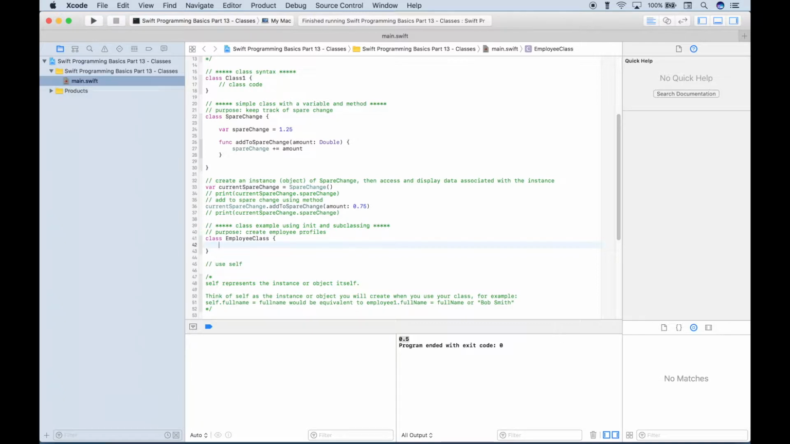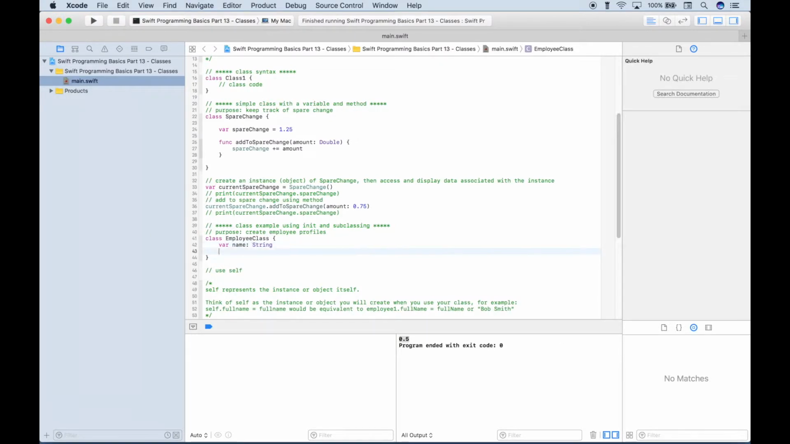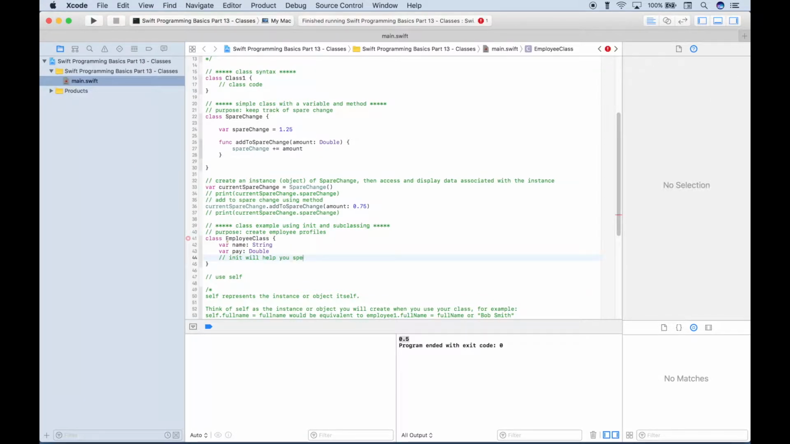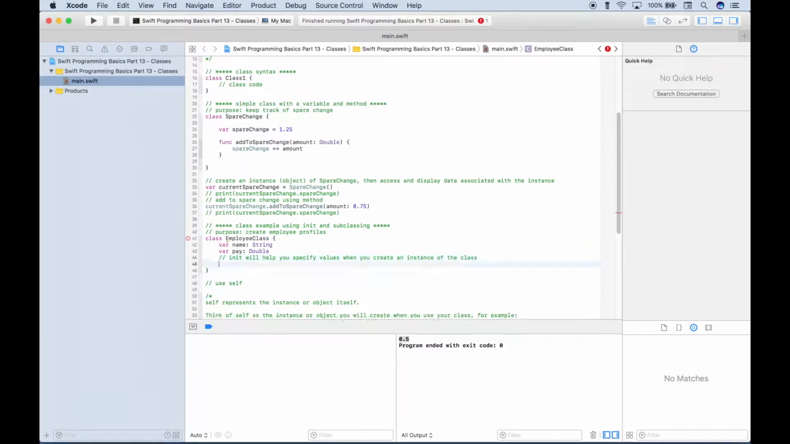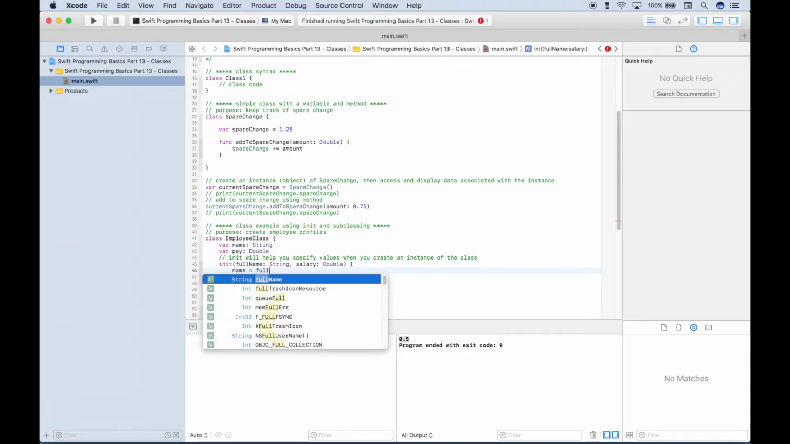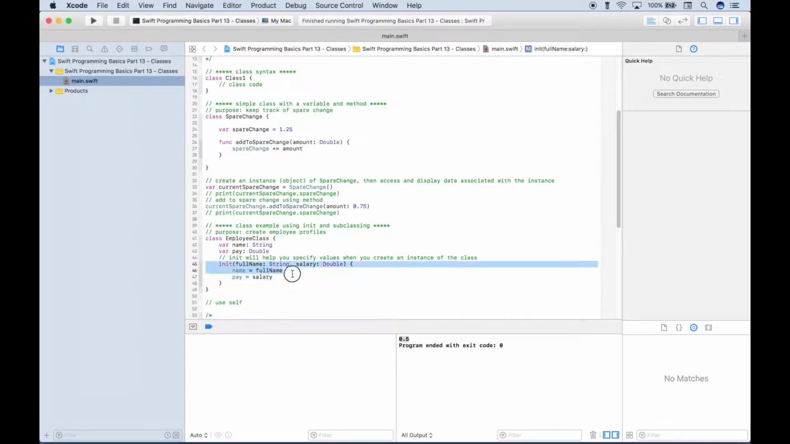So for this employee class, the two things we want to include are their names and their pay. So the first thing we want to do is go ahead and create some variables. Then we want to go ahead and create our init. And now we have created our init. So when we go ahead and create an instance of this class, it will automatically ask for the name and the pay, and that information will be unique to that instance or object, which will be each unique employee.